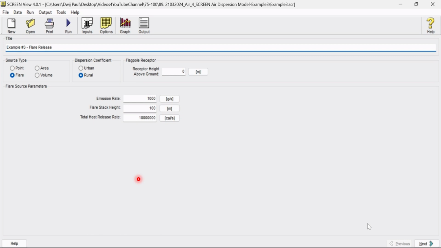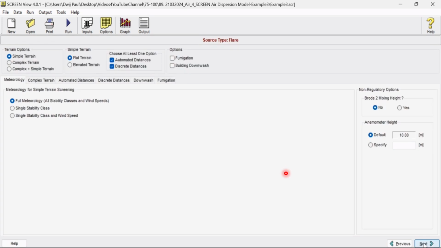So the source type is flare, dispersion coefficient is rural, flagpole receptor is 0, emission rate 1000 gram per second, flare stack height is 100 meter and total heat release rate is 10 to the power 7 calorie per second. Then hit next.